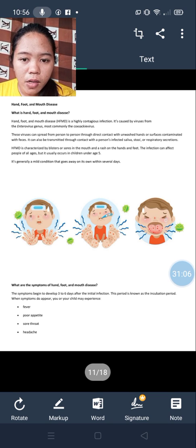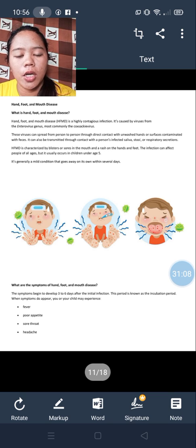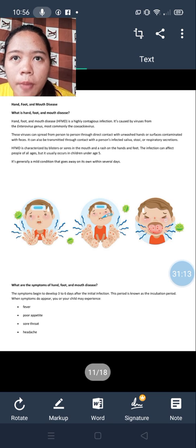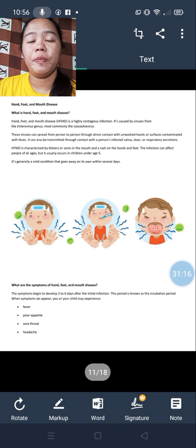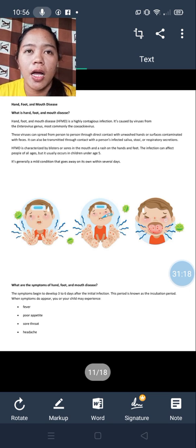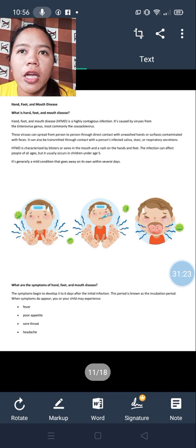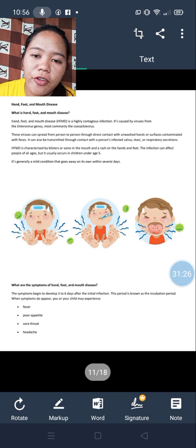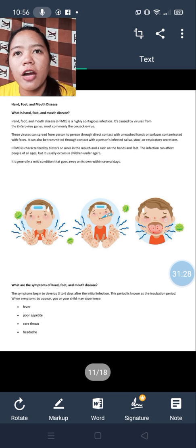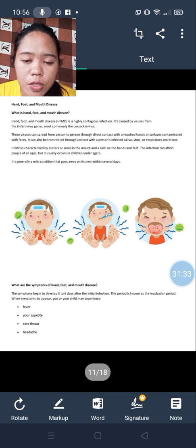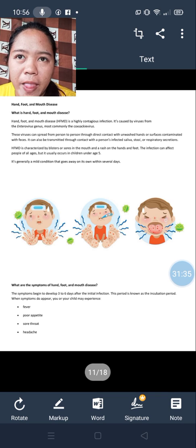So it is most common or familiar if you go to a pediatrician, and they have a chart on their wall about HFMD, because it is harmful to the child, and those cases can be severe. So what are the symptoms of hand, foot, and mouth disease, or HFMD?